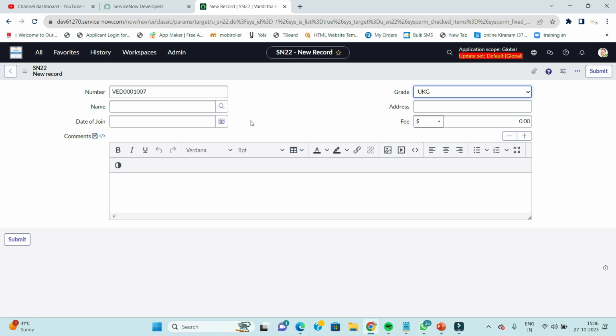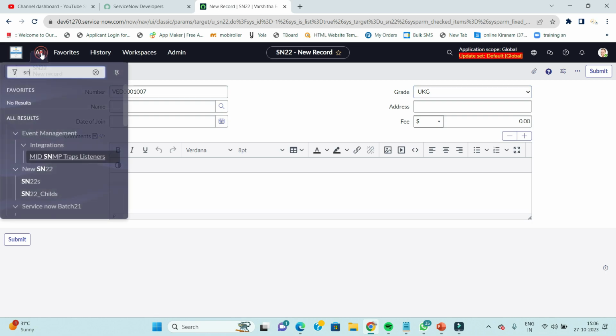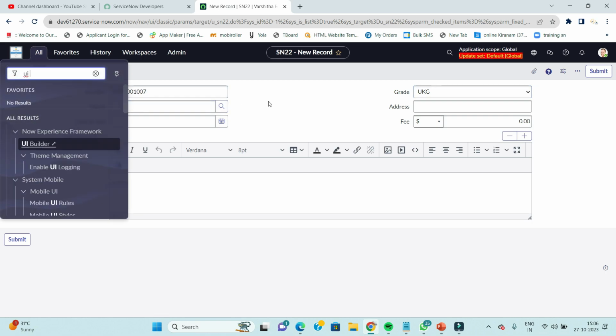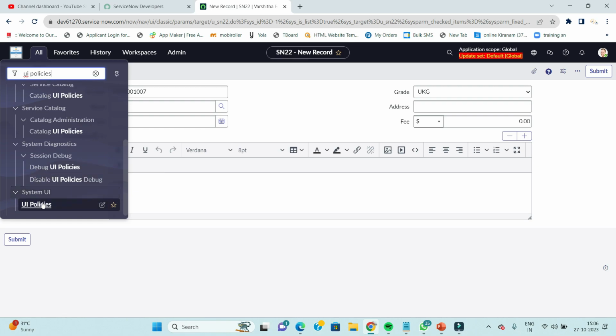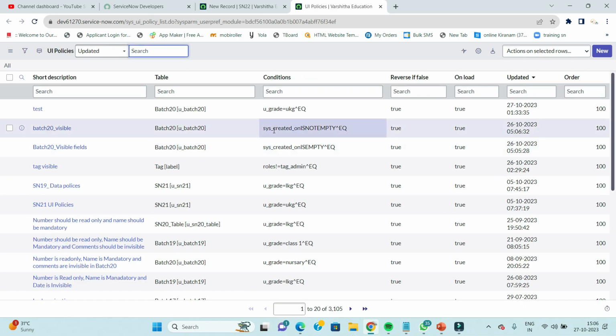I need to create one UI policy for this. Now let's start. I'll click on All, and then you can see UI policies. I'll open System UI and then UI Policies. Now I'm going to write a UI policy for this SN22 table. Click on New.